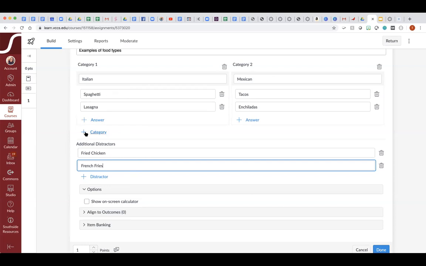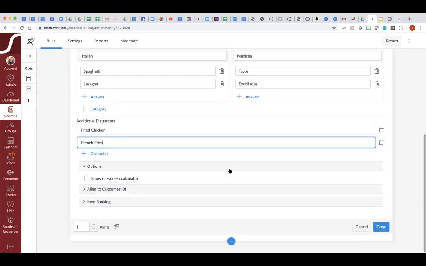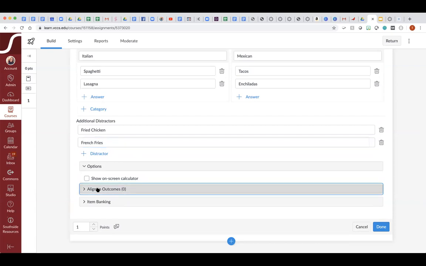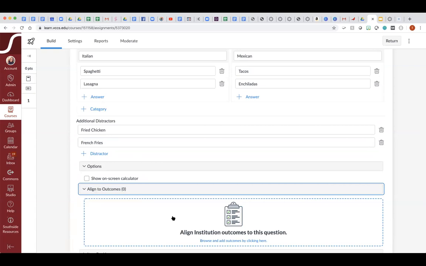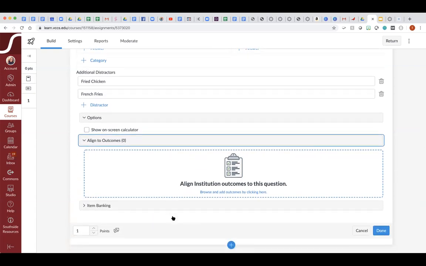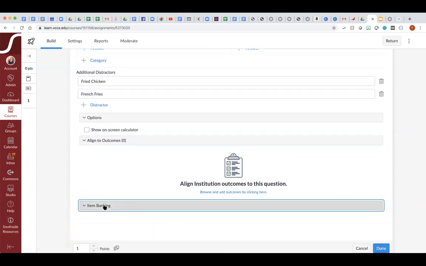Note that you can add another category and add as many categories as you want, and you can add as many answers to each category as you want. Down below, if you have not enabled a global calculator, and maybe there's only 1 or 2 questions students need a calculator for, you can enable that. You can align to outcomes by clicking here and choosing an outcome from those that have been brought into your course. And you can add this to a question bank.